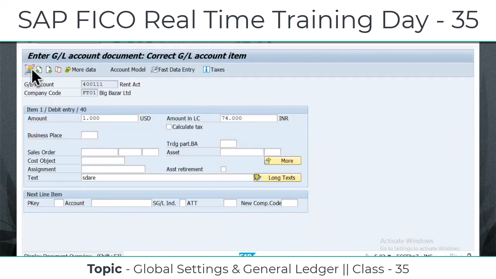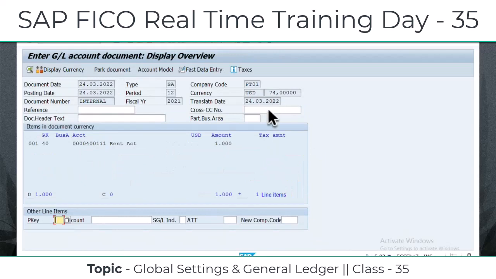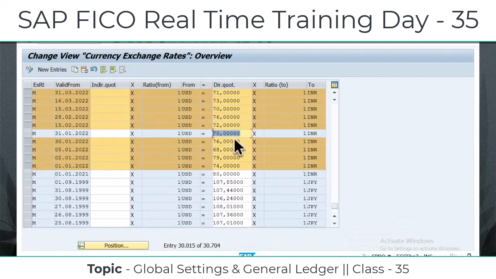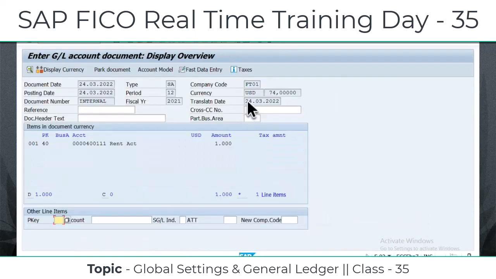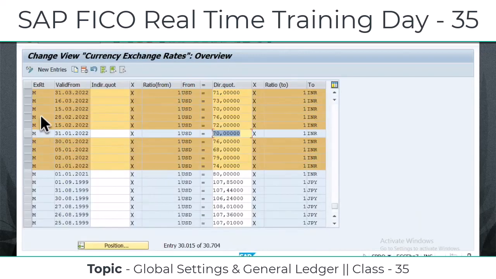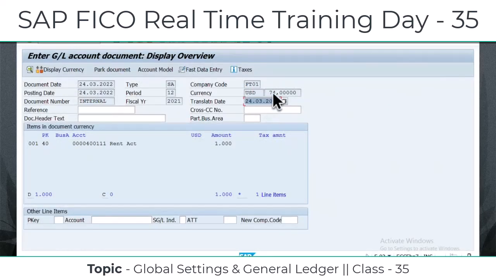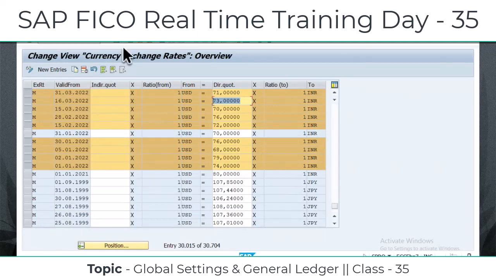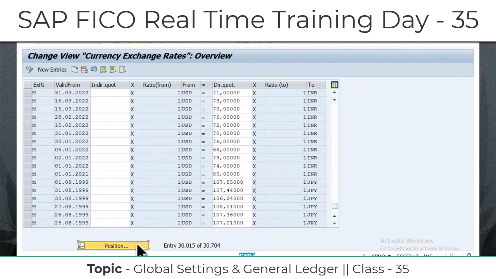74 rupees. Which rate is it? If I go to the table, is 74 anywhere here? Check it. What is your date? 24th March. 24th March means postings from 16th March to 31st March. So it's supposed to take 73 rupees, right? Then why is it taking 74 rupees here? That means it is not taking the M rate. Then which rate is it taking?